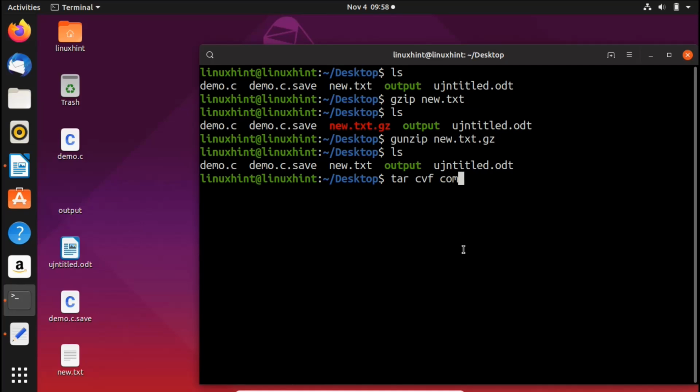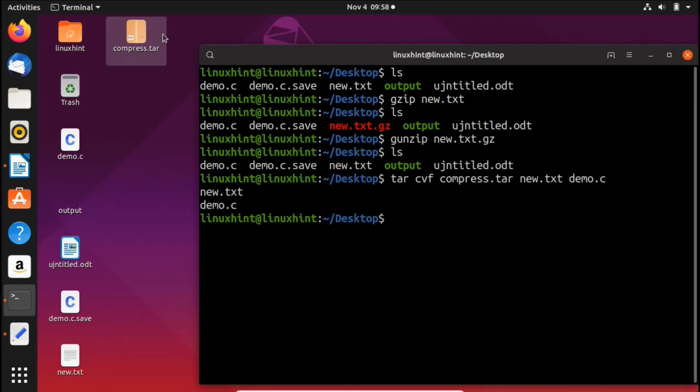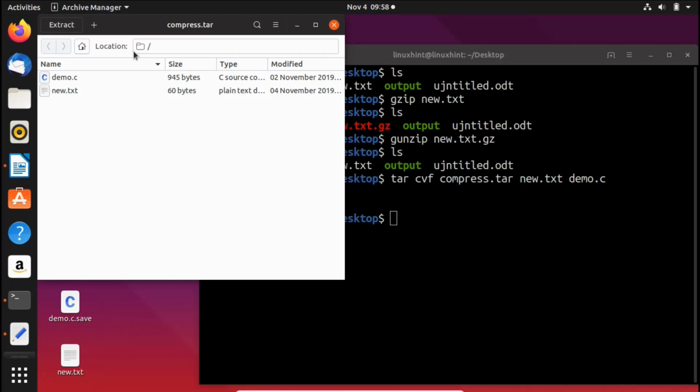And then I can write the folder name that I want to give. Let's say I give it the name compress.tar. This is a folder name, and in this folder I want to put two files, new.txt and demo.c. Now if I hit enter, you can see that there we have one new folder, compress.tar, and if I open it up, inside of that we have two files. So that's how you compress multiple files.